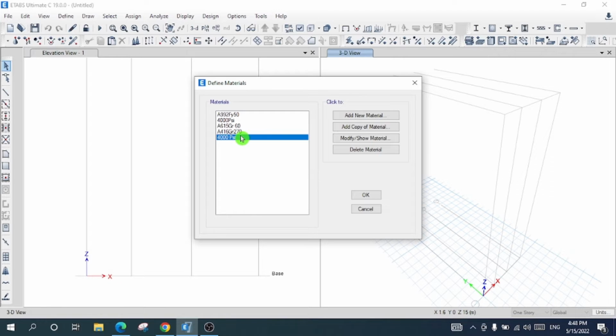Okay, this is the concrete material and the other one, this one is 60 ksi, is also the reinforcement material. Afterward I will press okay.